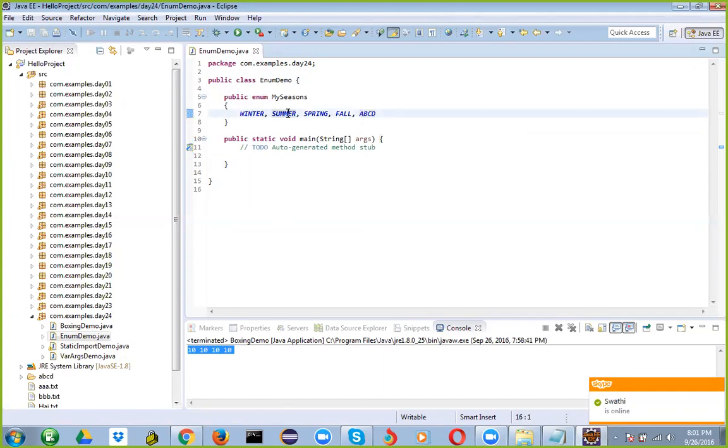Summer, spring, and fall, you know that those are very seasonal. But does the computer know? No, right? So ABCD, the same way I typed as my season. ABCD obviously has no meaning, right? I just marked my season name as ABCD.